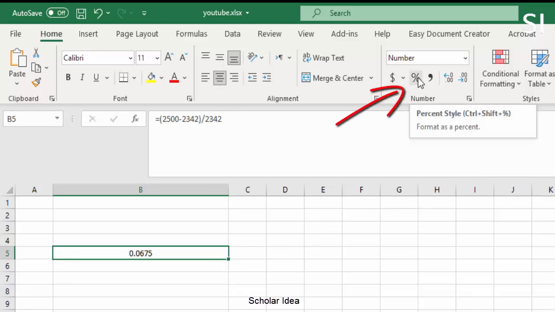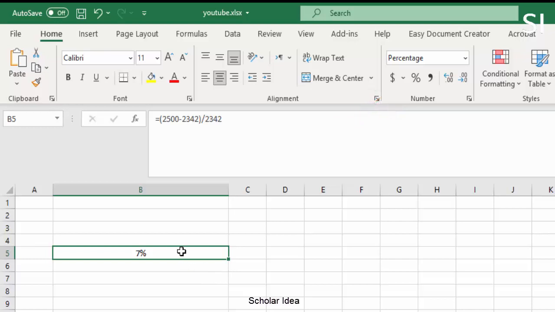4. On the Home tab, click %. The result is 6.75%, which is the percentage of increase in earnings.